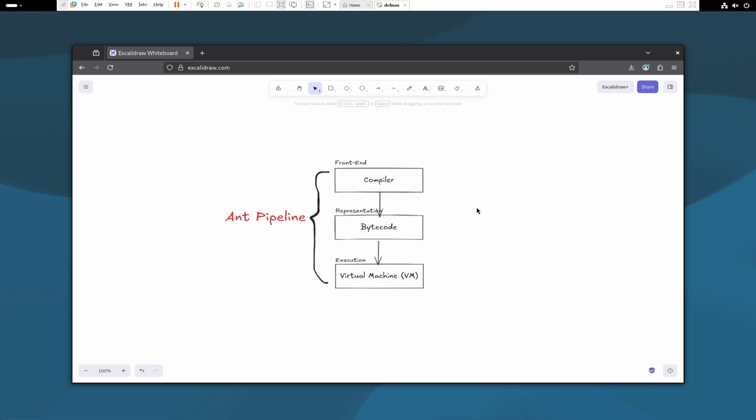In this new session, guys, we will be focusing on the virtual machine, the VM, and how it will execute the bytecode. As you see here, this is the whole architecture of the Ant language. This is an Ant pipeline. For the front end, we have a compiler, and for representation we have bytecode, and for execution we have the VM or virtual machine.